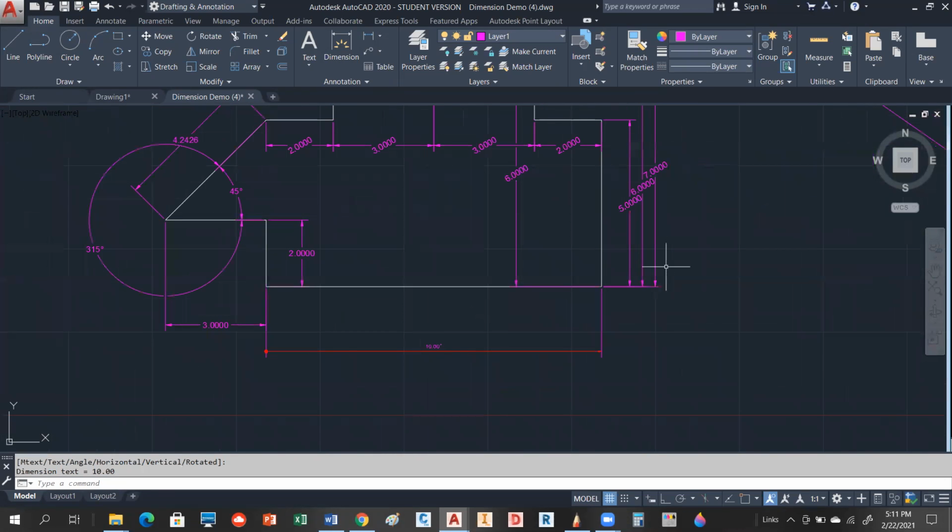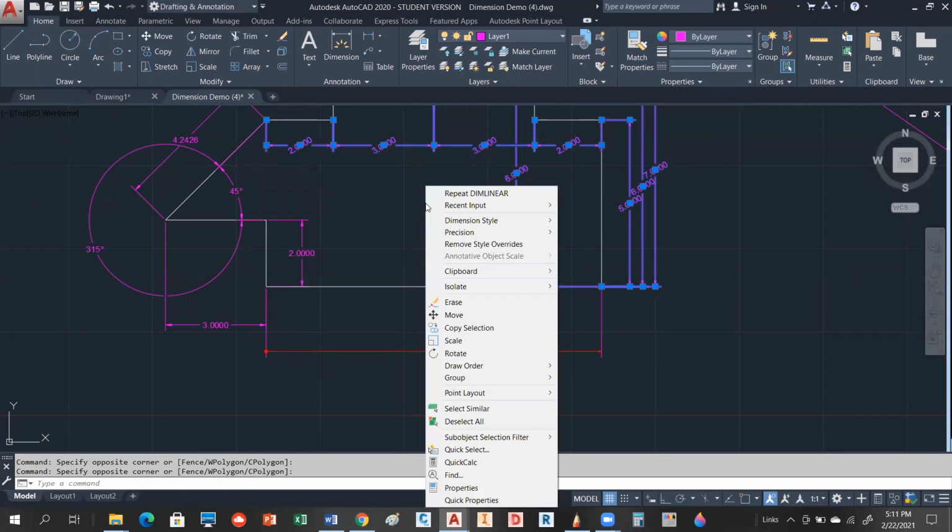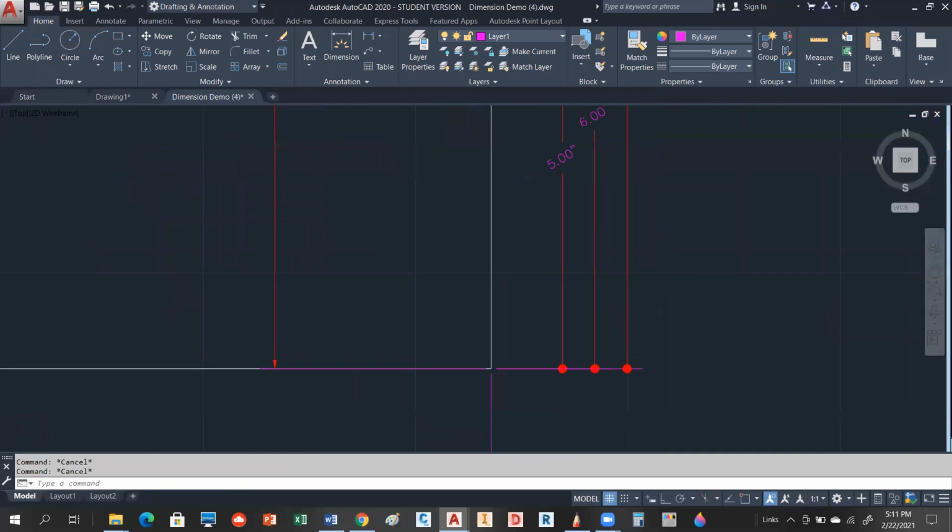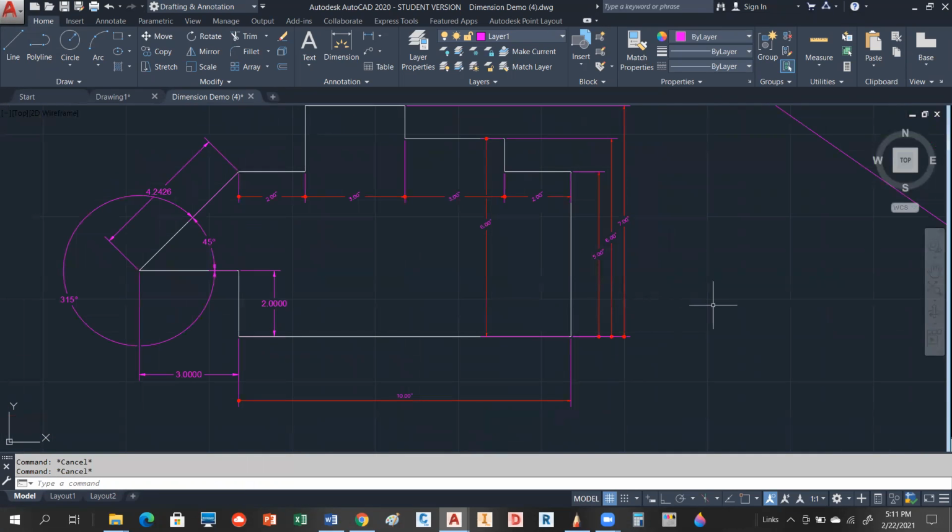If I click on these guys right here, I can right click. I can go to dim style, and I can say I want to move them to the gym dim style. And I just made that change that easy. That right there is what I would consider your ultimate editing in dimensions, because it allows you to force standards across the board really quickly.